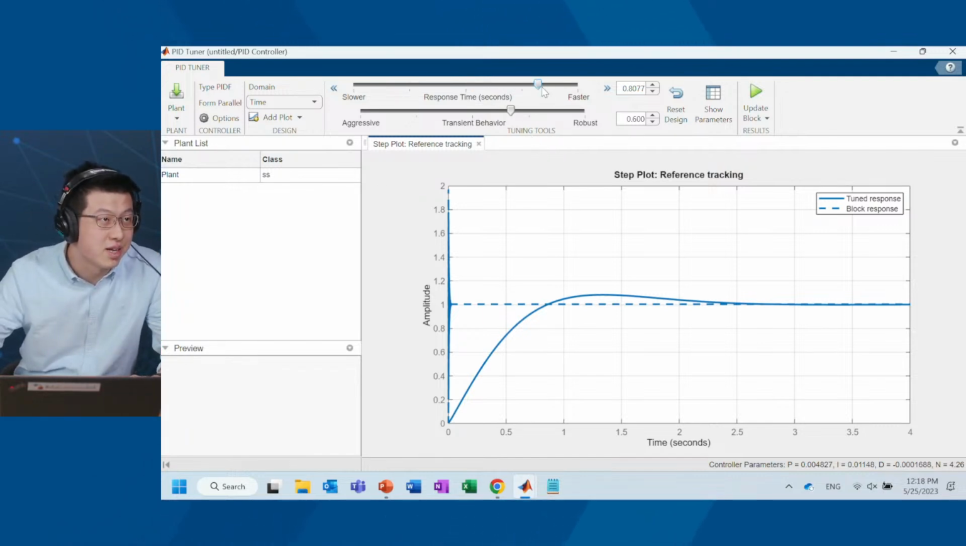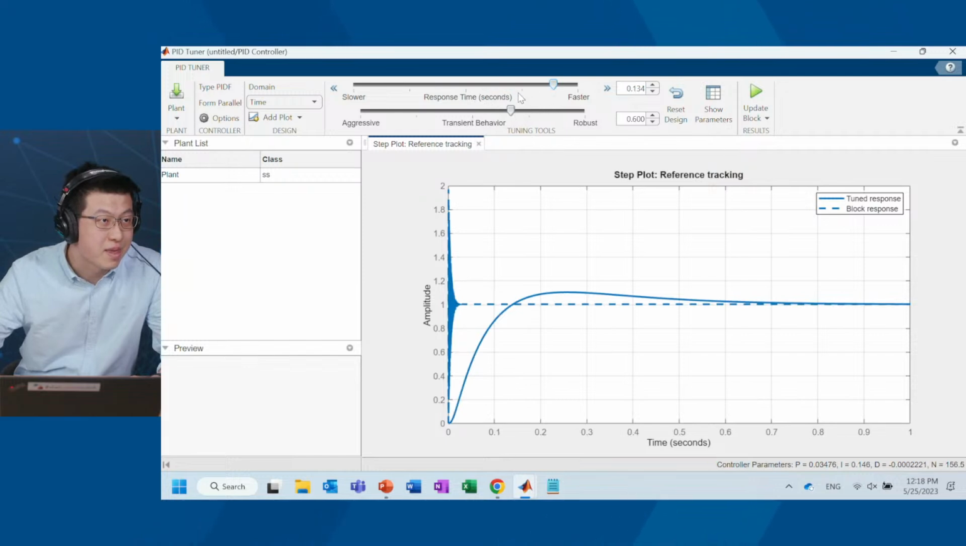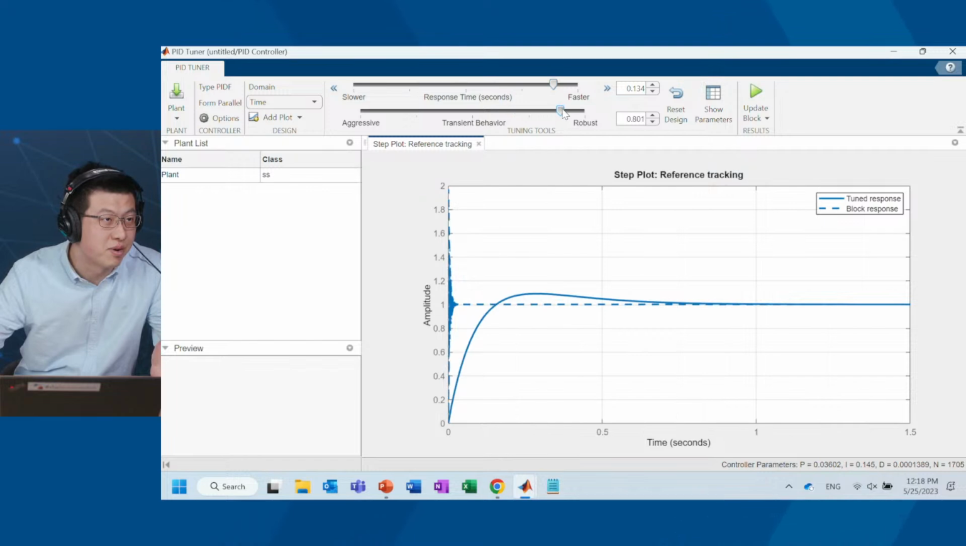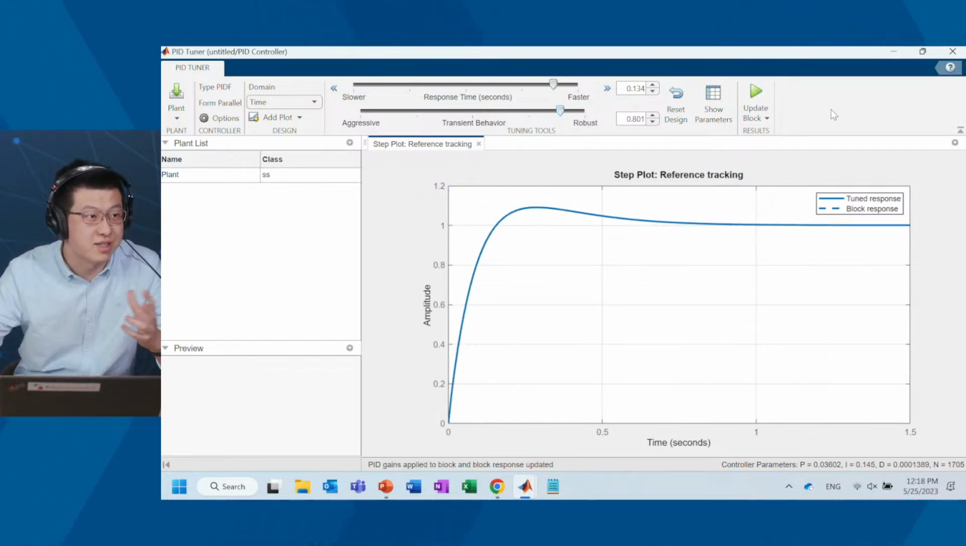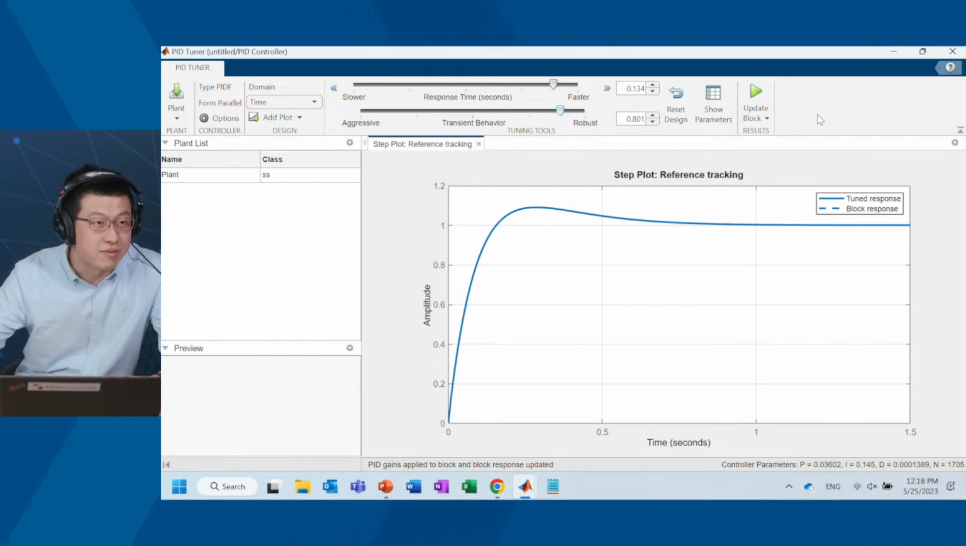So we can make it go faster by using the slider here, and then we can also make it a little bit more robust. So I can update the block to reflect these P, I, and D values. Yeah. So now we have a tuned response that's been visualized here.